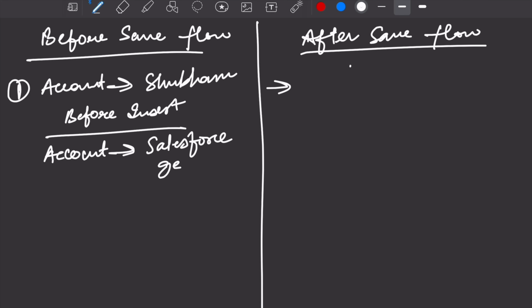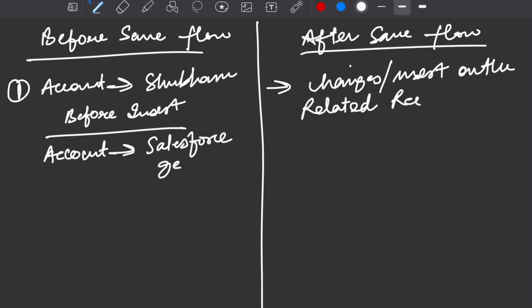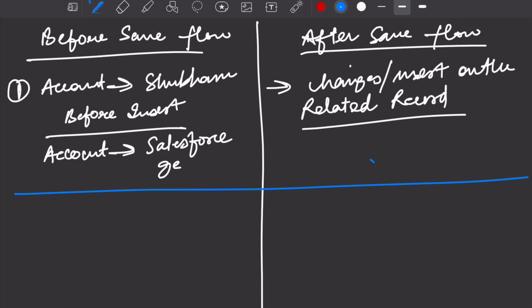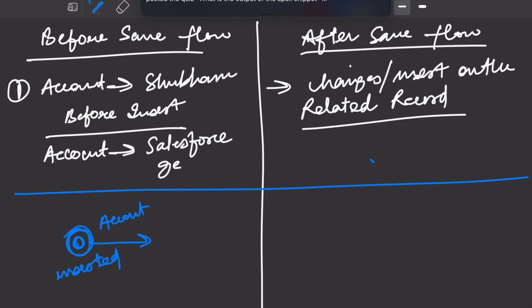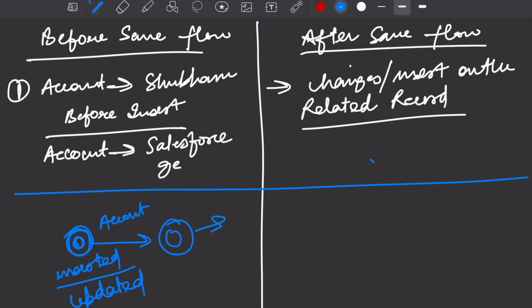When you are going to perform any changes or insertion on the related record. Now let's understand what I mean by this with an example. Let's say this is your account, and when this account is inserted or updated, you need to create a contact.